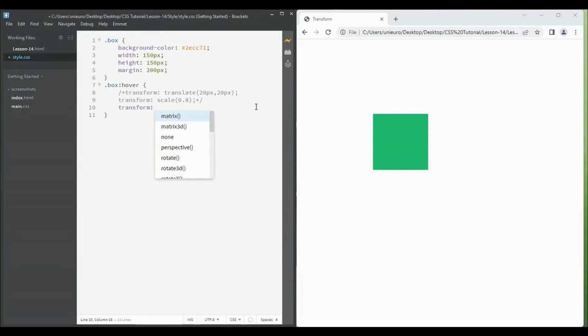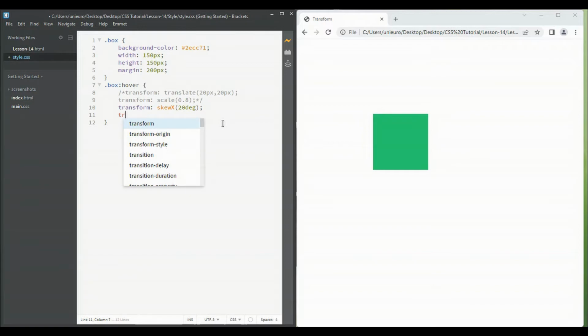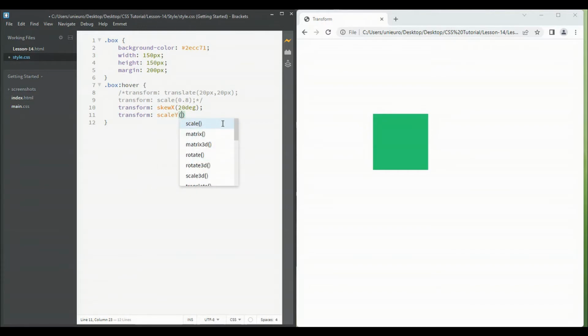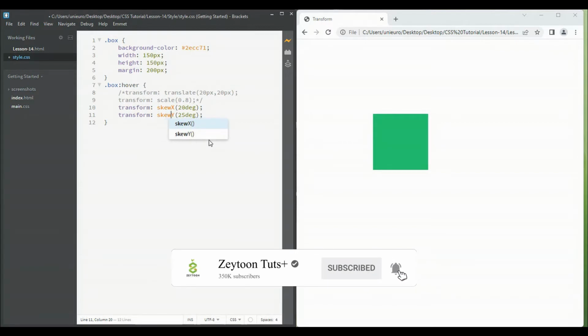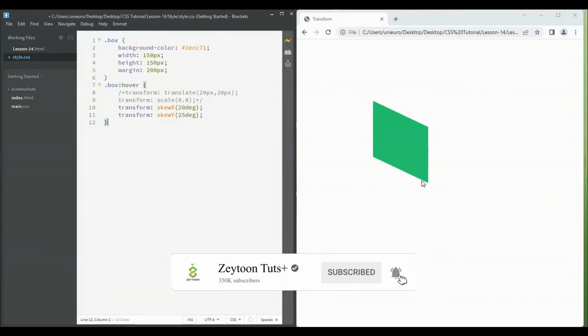Now I want to add transform. Then I want to make it skew. skewX. Now I want to make it skew 20 degrees. Now if I hover the mouse, it will skew, and I can do it for the Y too. skewY 25 degrees. Now if I hover the mouse, it will skew in Y too.